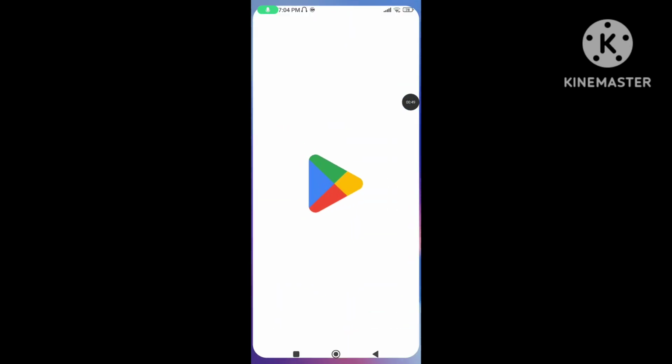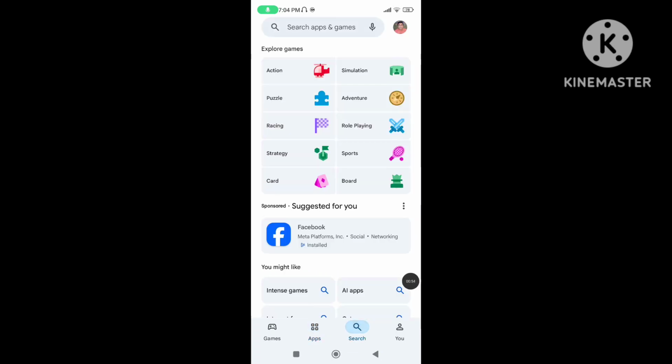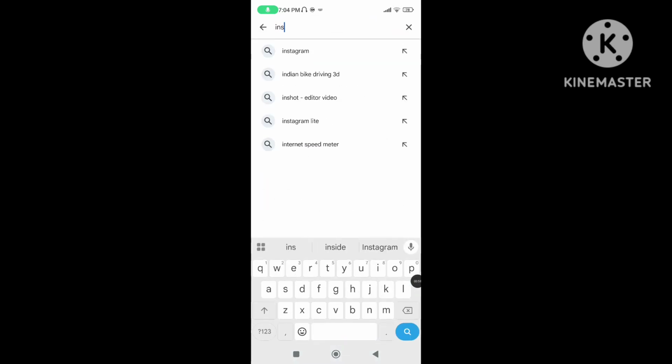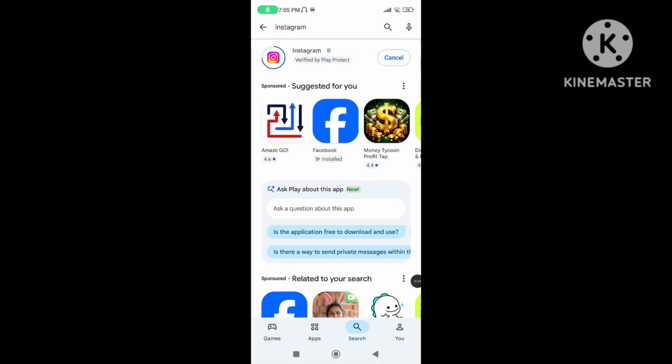Open the Play Store or App Store. Click on search. Search for the Instagram app. Update your Instagram application to the latest version.